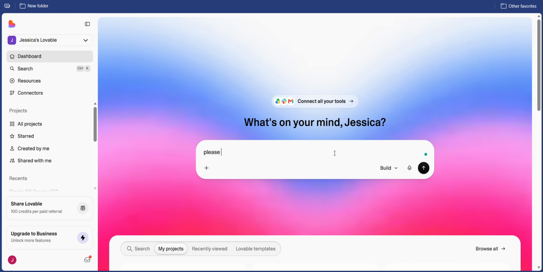Please create a QR code generator. Okay. Make it simple because we like that. Simple. And we'll just make it kind of plain for now, with a white background.